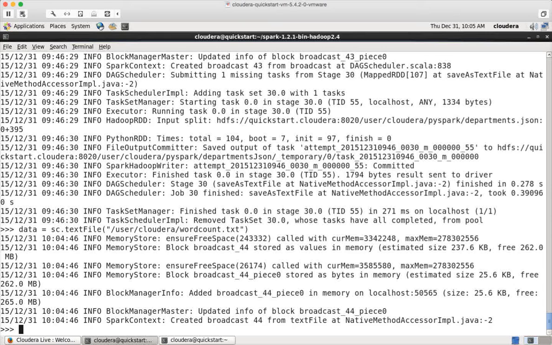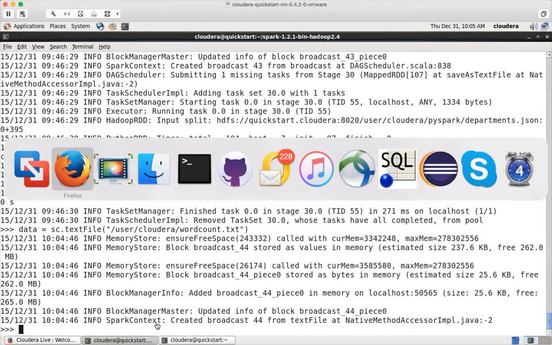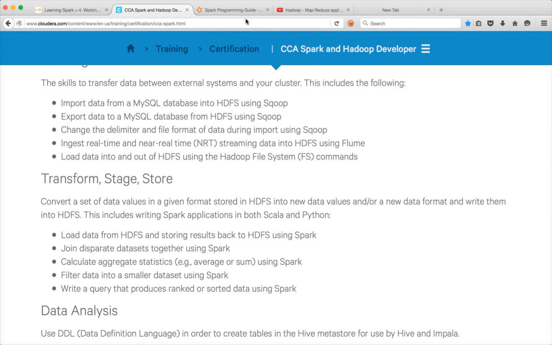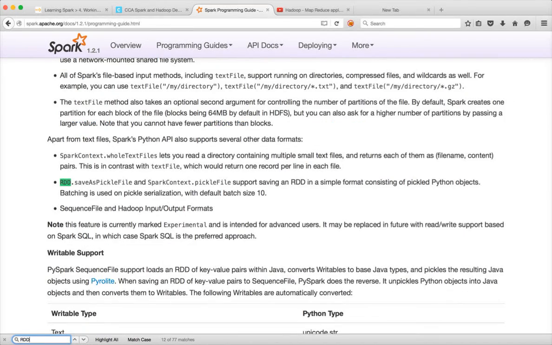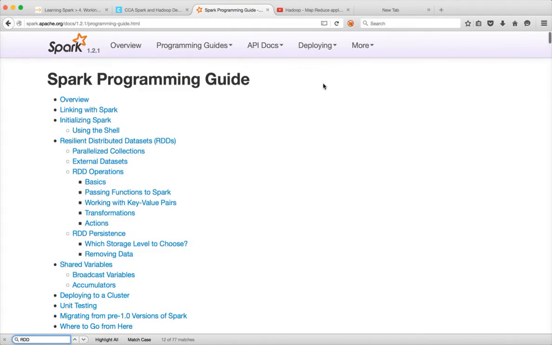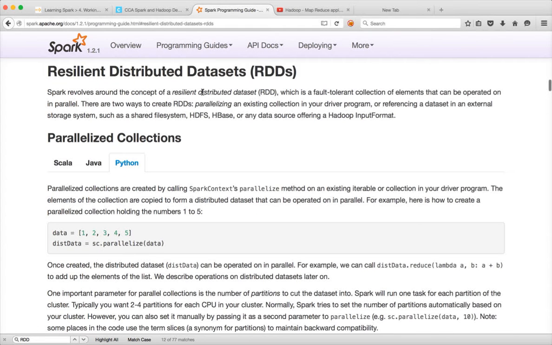Before getting into the transformations and the actions, first we need to understand what a resilient dataset is. For that you can go to the official Spark 1.2.1 documentation and search for RDD. You can see the definition of the RDD: an RDD is nothing but a fault-tolerant collection of elements that can be operated on in parallel.